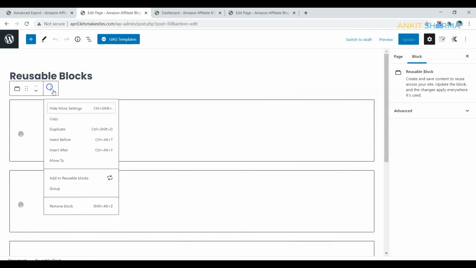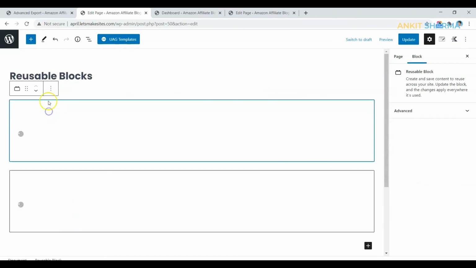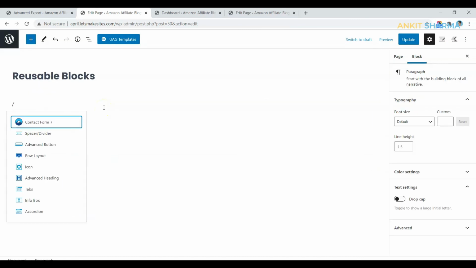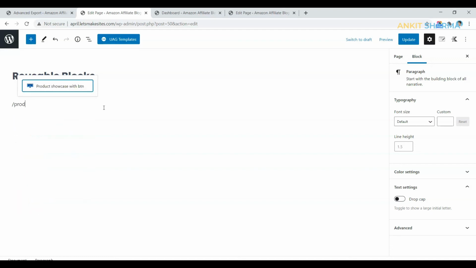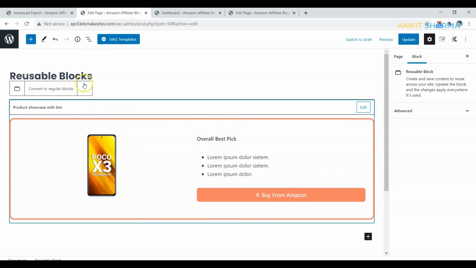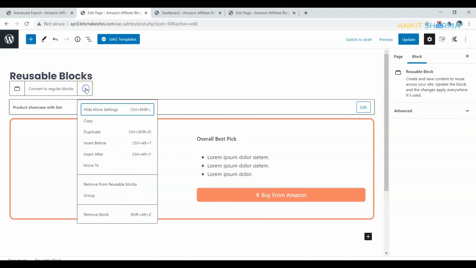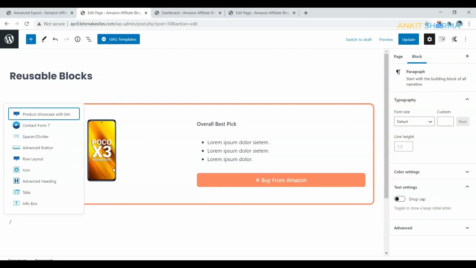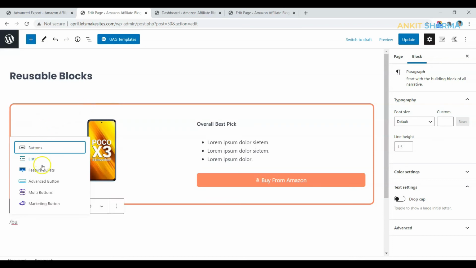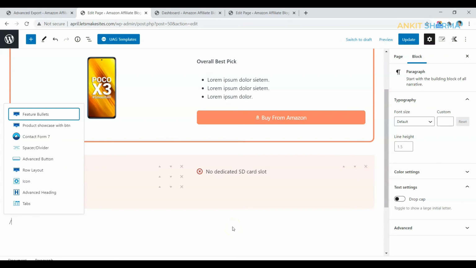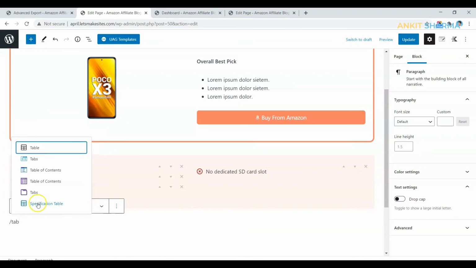We'll click on this, remove this block, remove this one as well, type in / and the first block we have is product showcase with button. All right, as we can see, our reusable block is also imported. After that, we will import the bullet point section. We'll type in / and we have the feature bullets block here. After that, we have the specification table.